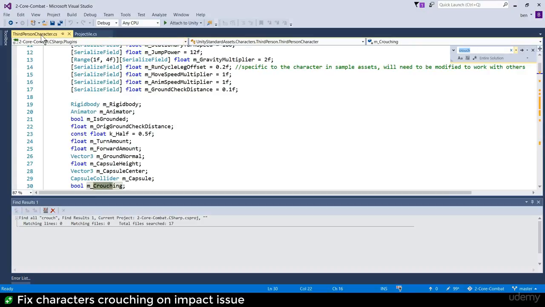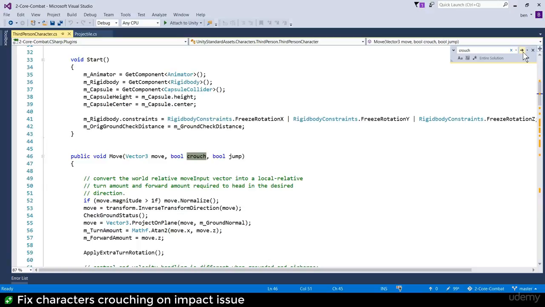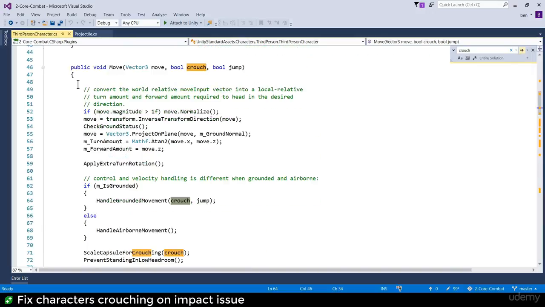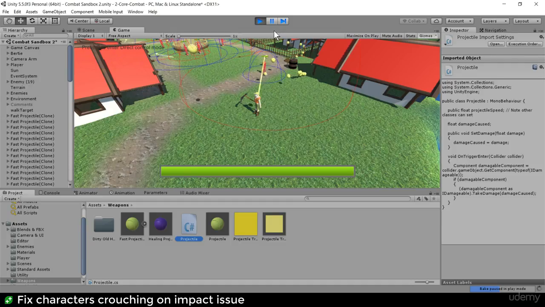Ah, there you go. In the third person character CS, there is some stuff talking about crouching. What else have we got? When you ask him to move, these booleans about jumping and crouching, we saw them in the first section. But down here, under the move method itself, we've got prevent standing in low headroom. I think that's the one. It looks like the enemy is crouching.